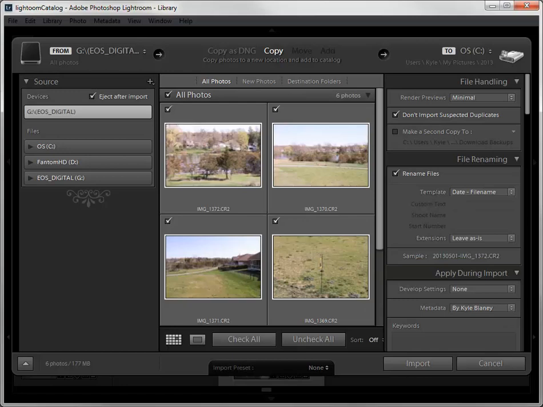I want all images that are imported to be identified with metadata that indicates that I was the photographer, that each image is copyrighted, and writes my website into each file. This hasn't been useful yet, but it could be useful if someone stole one of my images and tried to use it for a purpose that I didn't agree to. So that's the metadata import here.